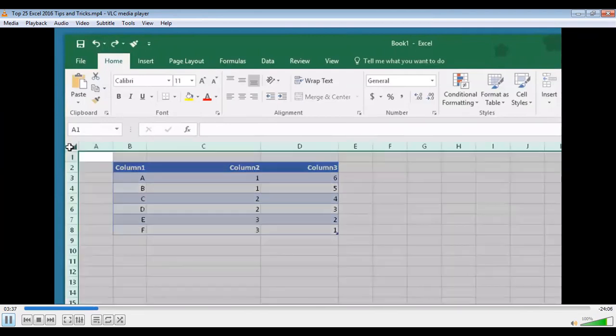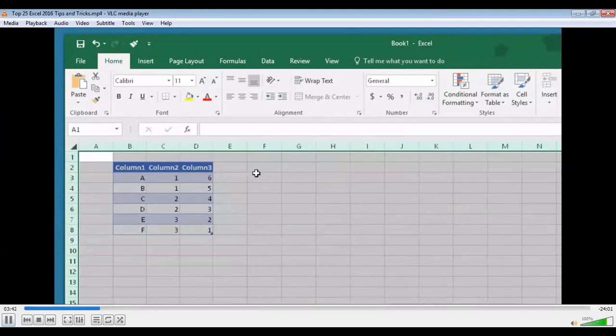You can also highlight all of the columns, click on any one of them the same way, and it will do multiple columns at the same time.